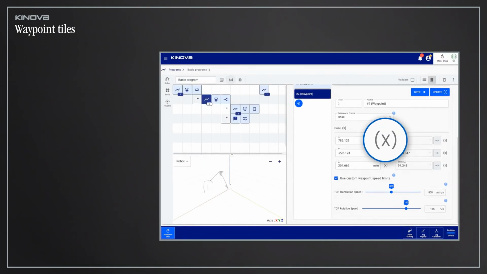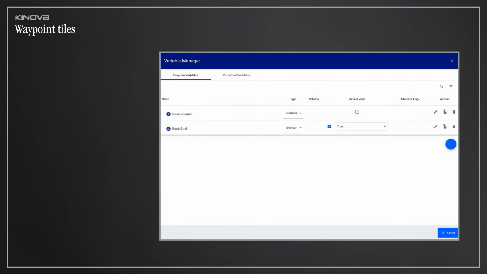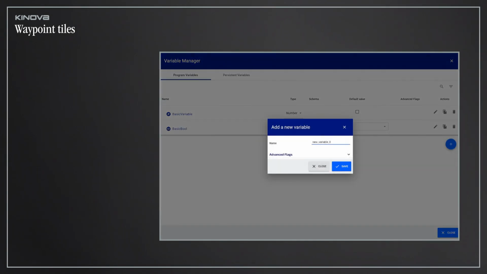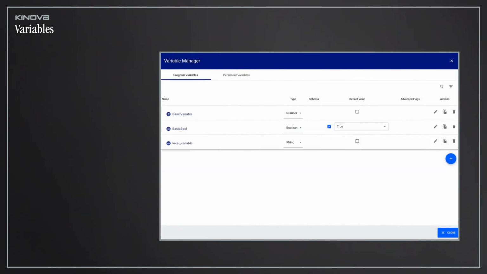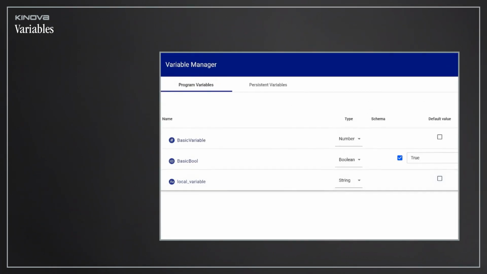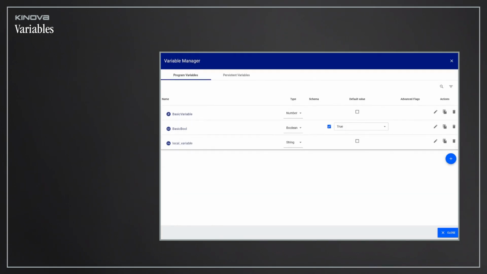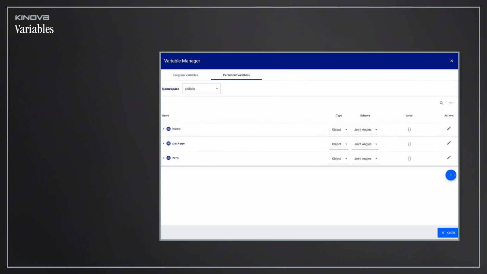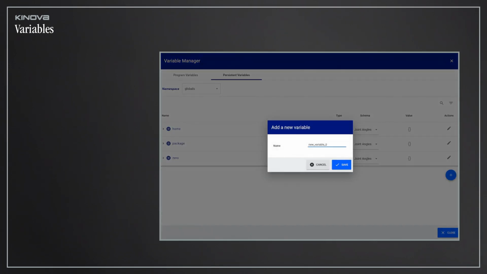If you see an X icon during configuration of a tile, as we have seen earlier in the Set tile, you have the ability to fill in that value using a variable. The Variable Manager page is available from the Programming page. Here, values can be saved to the controller's database. There are two types of variables: program variables and persistent variables. Program variables only exist in your current program. Persistent variables can be reused in multiple programs. Create a variable by clicking the plus button, then give it a recognizable name.